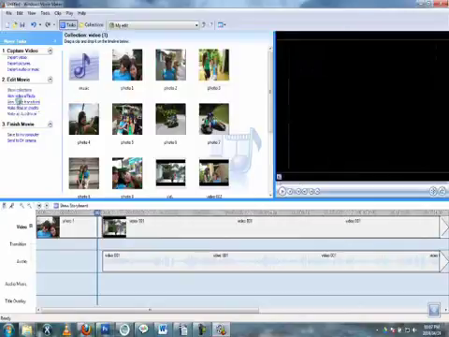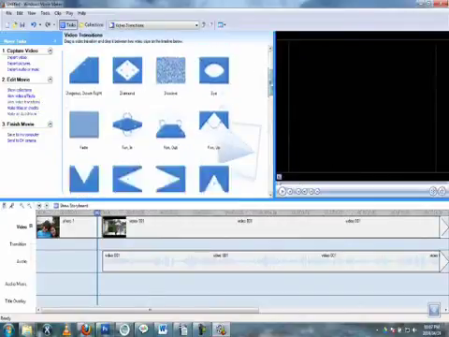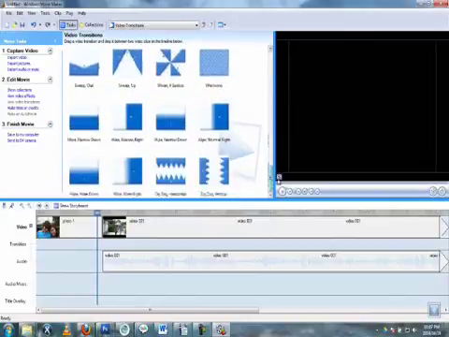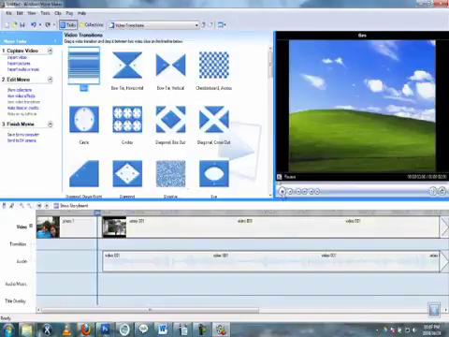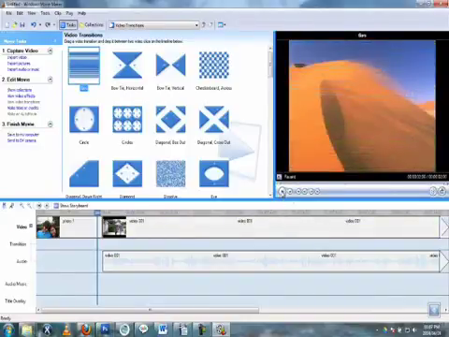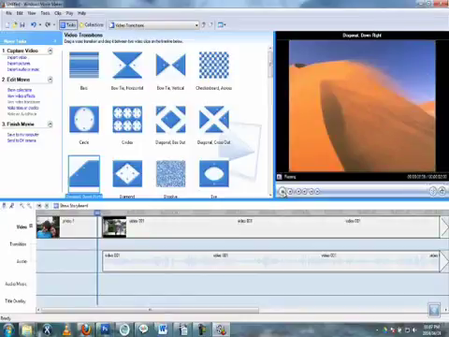If I click here on view video transitions, these are all the transitions that I have available to use within Windows Movie Maker. And if you click on a transition, click on the play button in the preview window, you can actually see how the one scene will go to the next scene. This is a nice one, so I'm going to use this one.